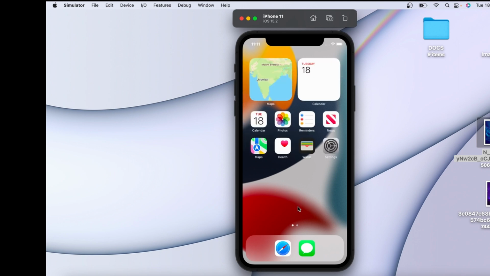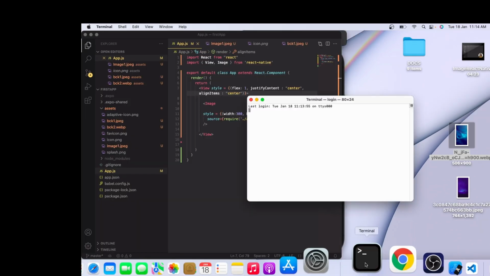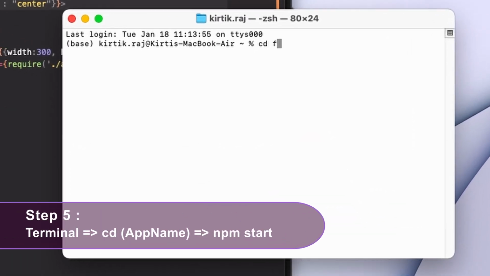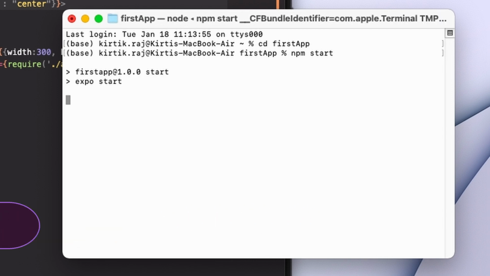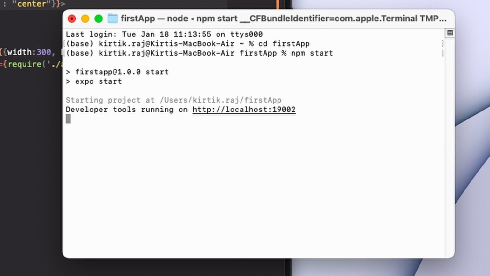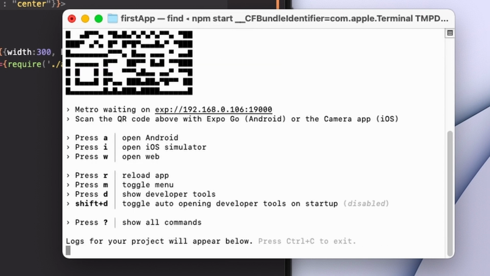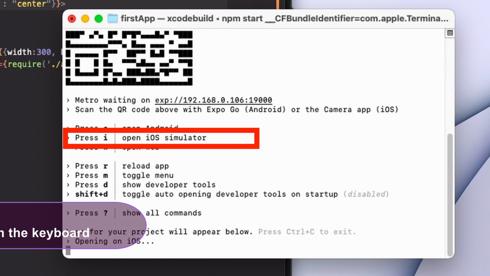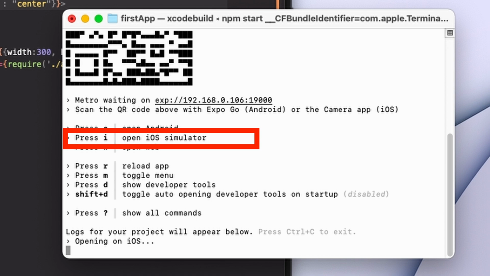Now for seeing the output, I'm going to first of all open the terminal. I'm going to navigate to the app folder by using the cd command. Then here I'm starting Expo by writing npm start. After some time, the QR code and the instruction for starting the iOS simulator is going to come here in the terminal itself. As you can see, it is asking us to press i from our keyboard to open the iOS simulator.